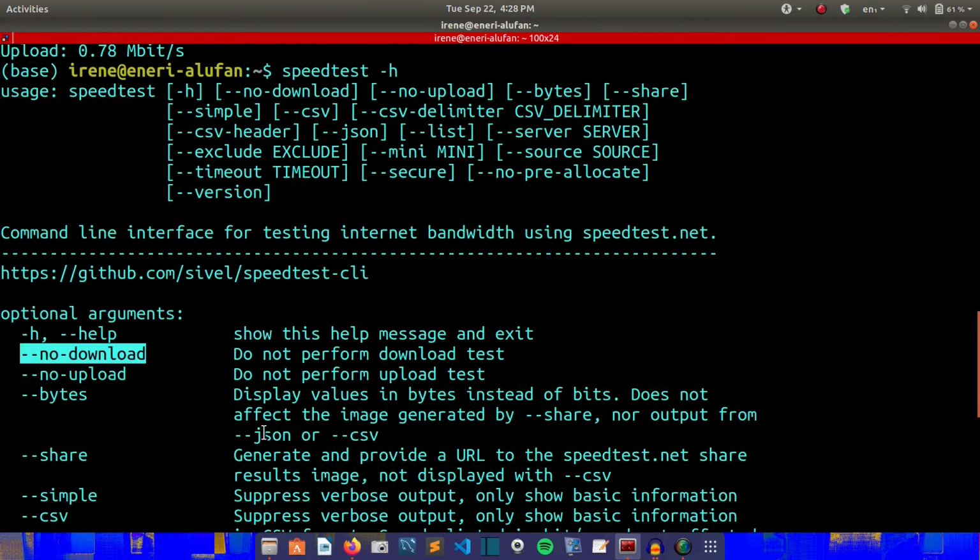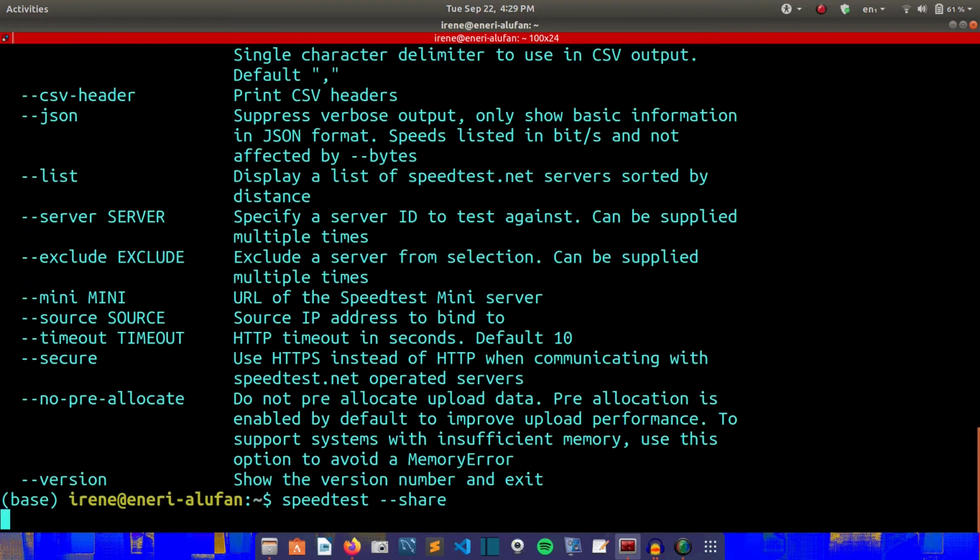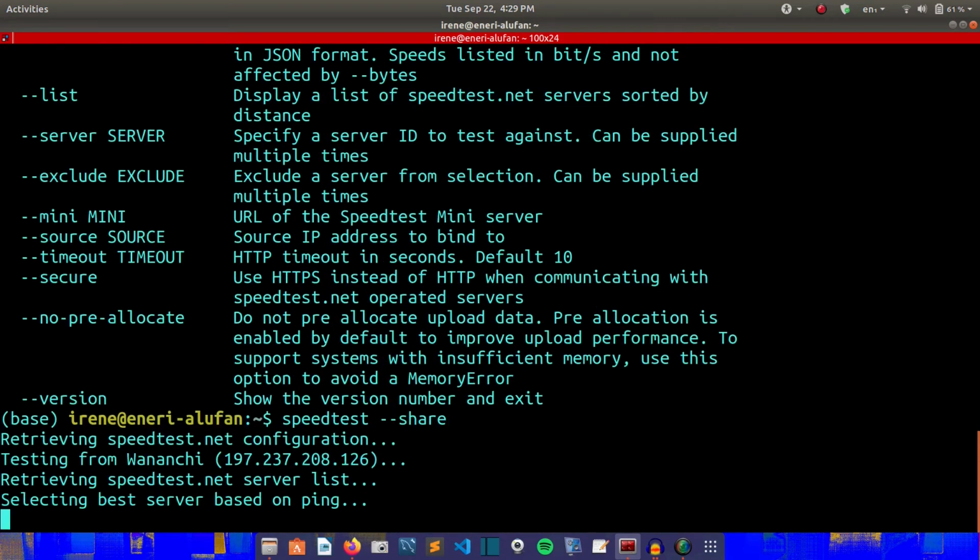And then for the -h, it will generate and provide a URL to the speedtest.net share results image, and it is not displayed with --CSV. So I'll use that option now so you can see how it works. --share. Then I'll hit enter.